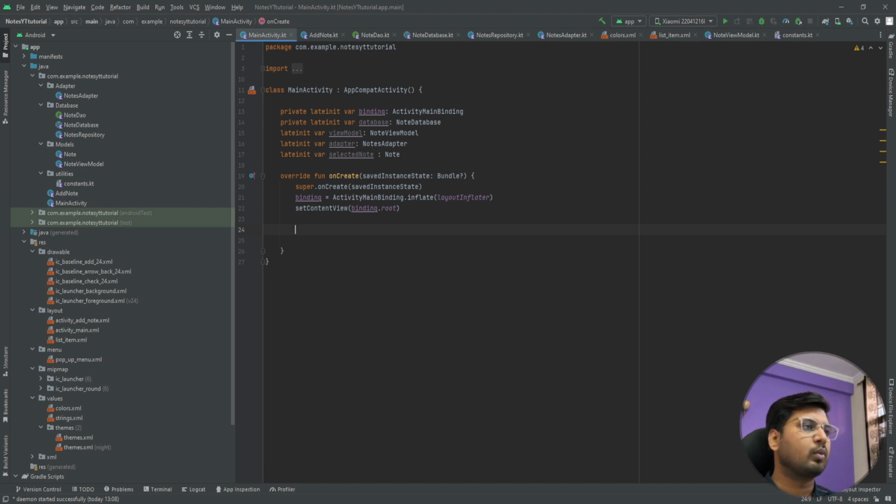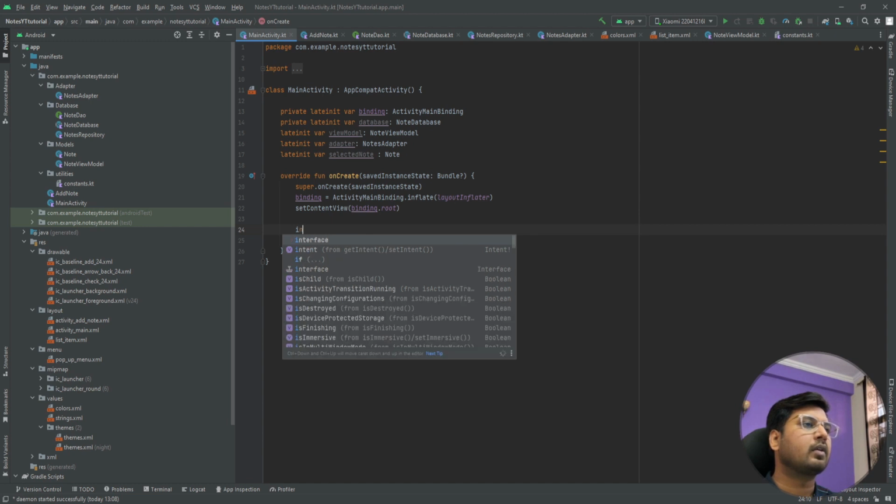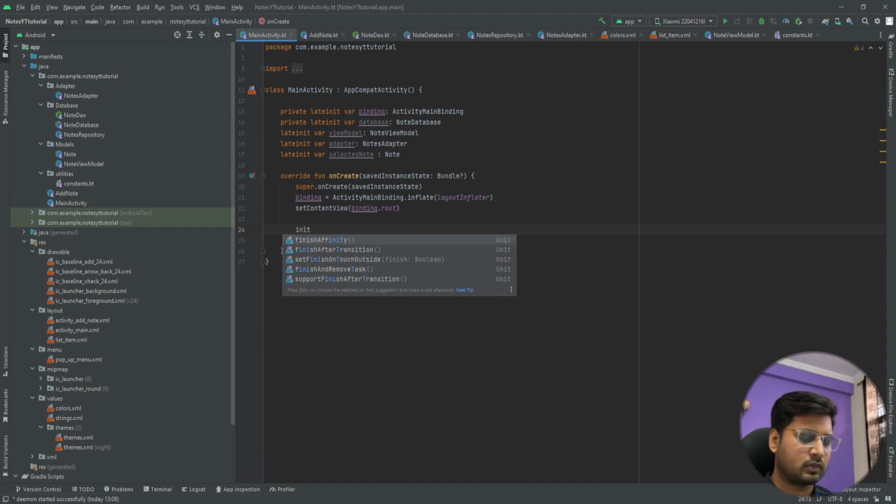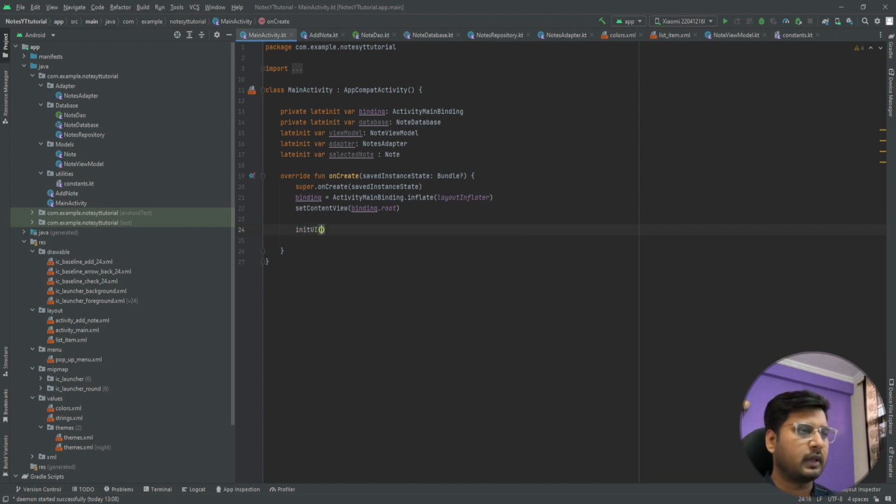So now here we are going to call a method called init UI, and let's just create this method, right? And this is for initializing the UI. So we are going to implement this method in just a while.